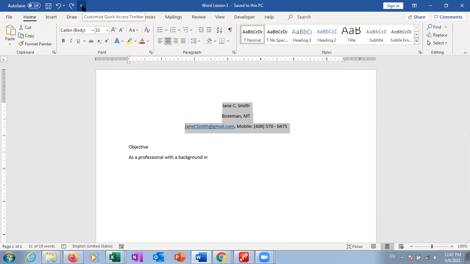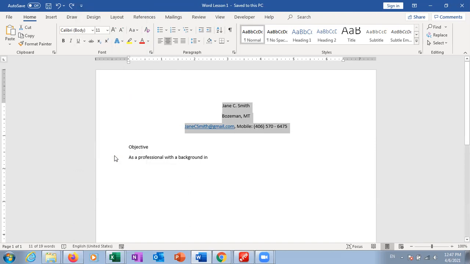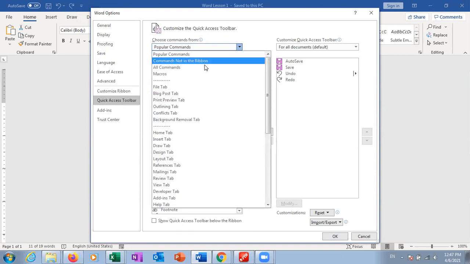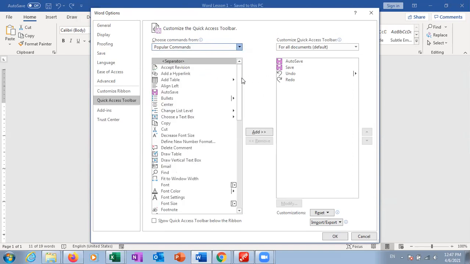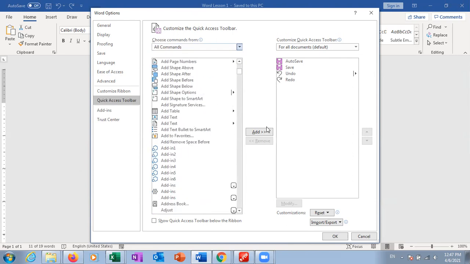So if you ever find there's something that you're using a lot and you don't want to have to keep jumping between these little tabs to access it, you can go to this drop down and you can click More Commands, and it'll give this menu. And from this menu, you can take just about any command in Word. It has by default the popular commands, but you can go to all of them. And you can take any one of those, select it, and then click Add to move it onto the ribbon.